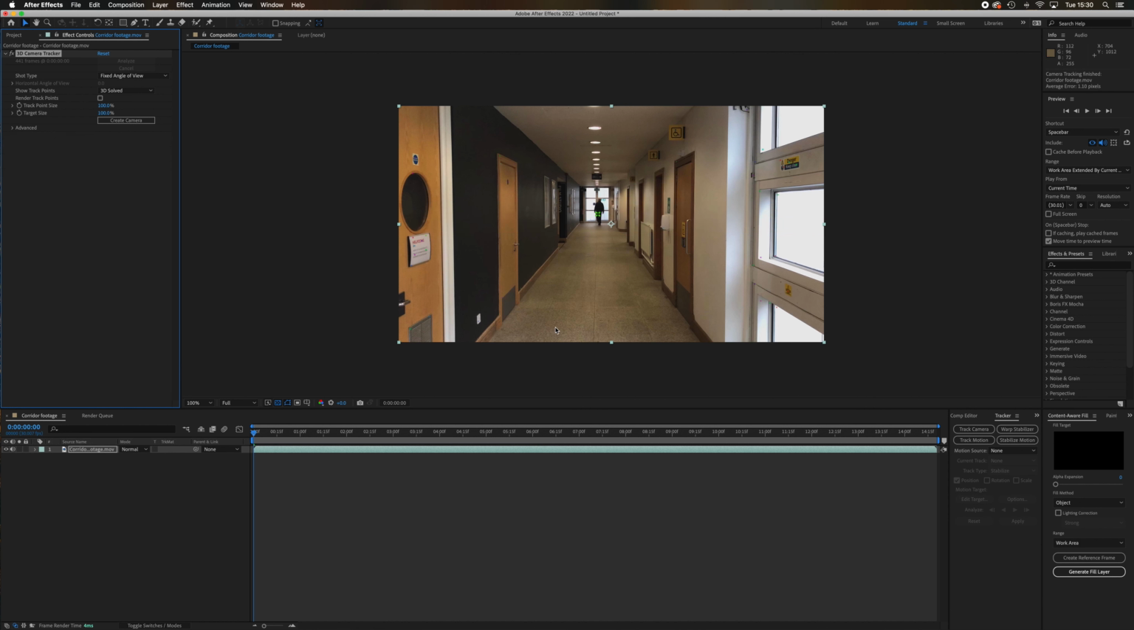So what you'll find, once you've tracked your camera, is you'll start finding these nodes attached to bits of the scene. However, at the moment, After Effects is getting a bit confused because there's this bloke in the scene. He's walking through, and of course he's a moving object, so After Effects doesn't know what it's looking at, and it doesn't know what he is.